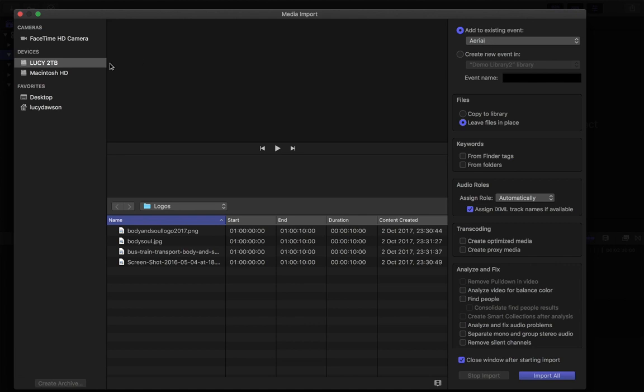So let's have a quick talk through this media import window. The left hand side, these are where you are sourcing your files from. The first option, your cameras here, it's saying FaceTime, that's your webcam. Devices, I currently have a hard drive plugged in. This is where I'm going to source my files from. Macintosh HD is the hard drive of the computer itself.